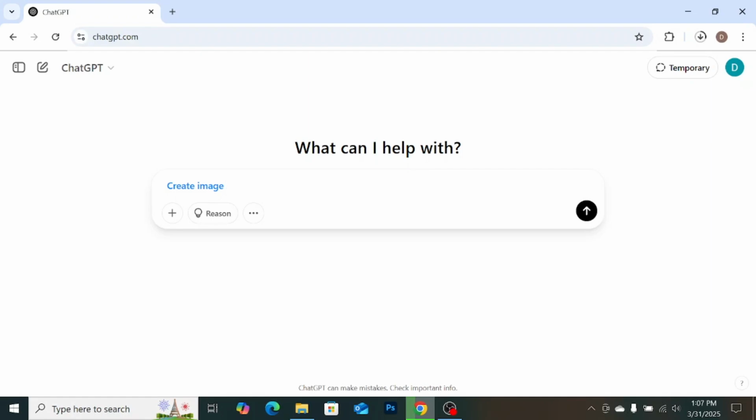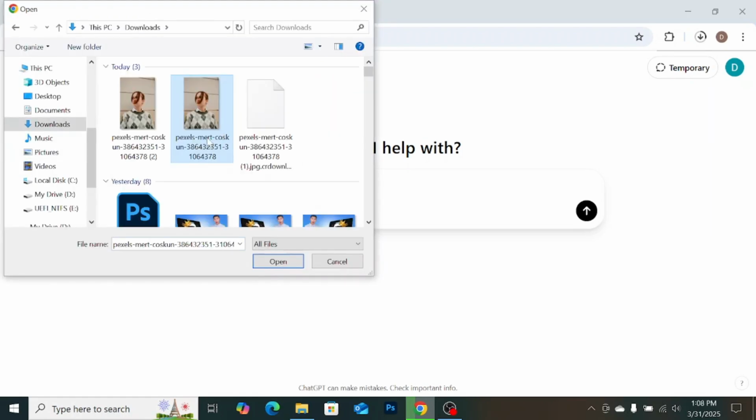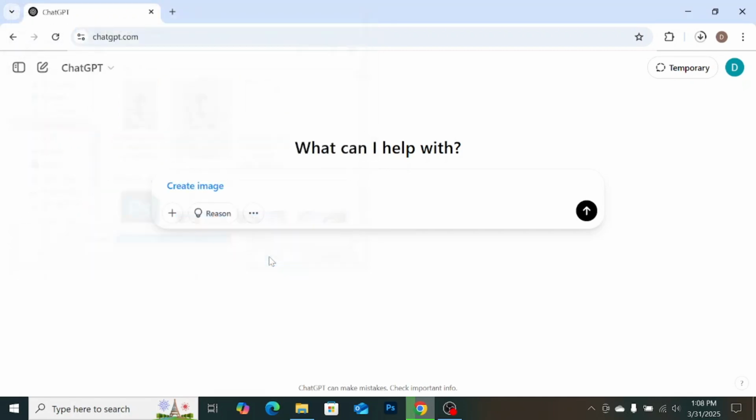What we need to do is to upload our image onto ChatGPT. I've downloaded an image from pexels.com. You can go to the site and download any image you want to use, or you can use any image on your computer for this tutorial. So you click on this plus icon here. Then you click on upload from computer. Now you select the image you want to use, then you click on open.